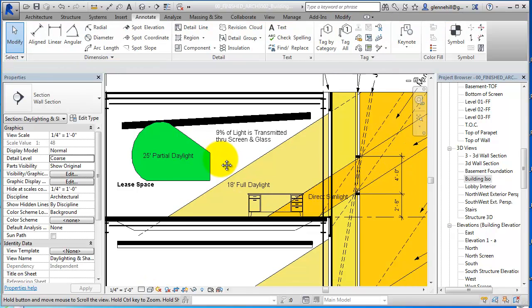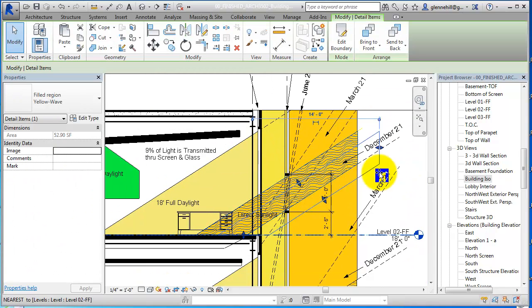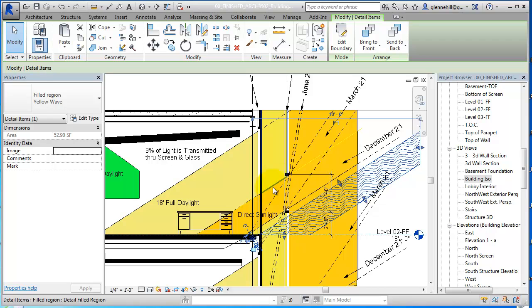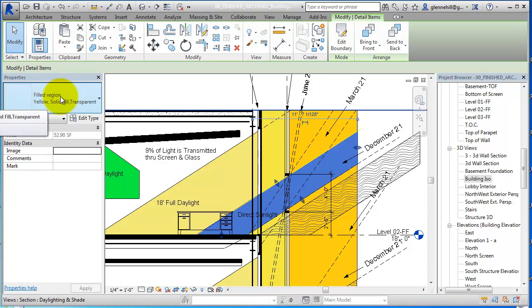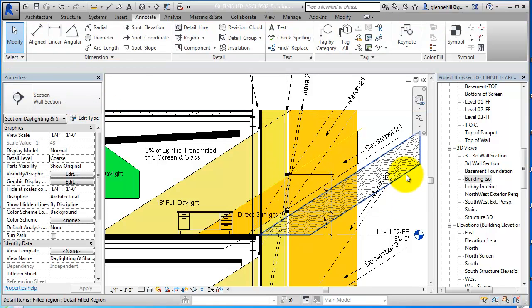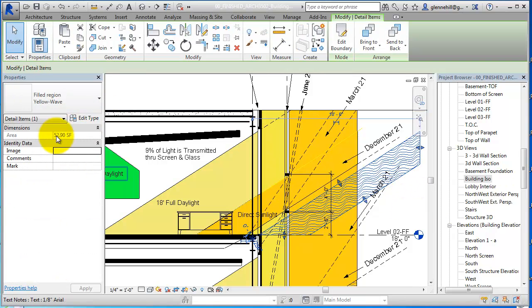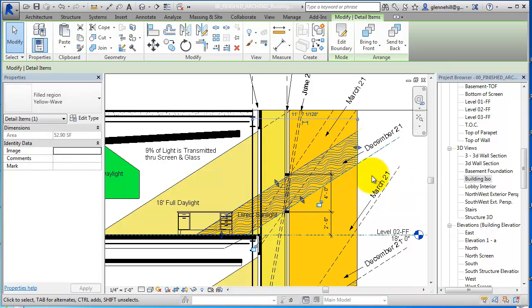Now to get this fill, I'm going to drag this off, and you can see that there's two objects there, and I'll click on there. So there's one here, and this is that filled region, yellow, solid fill, transparent, okay? And then this fill is the yellow wave, what I call the yellow wave. And all I did was set this on top of the other one here and snap it to there.